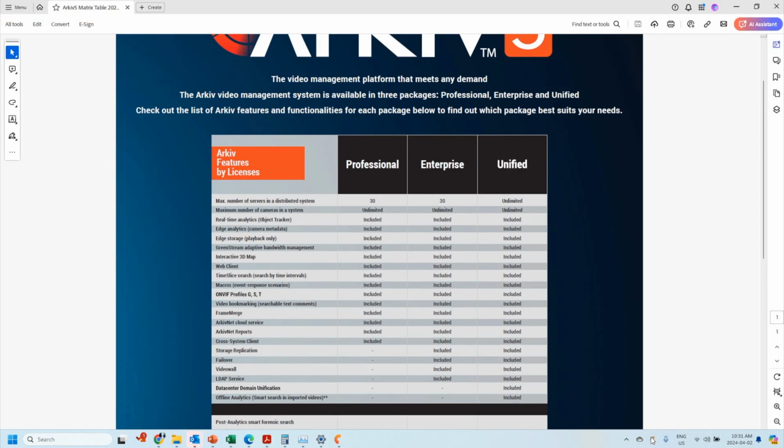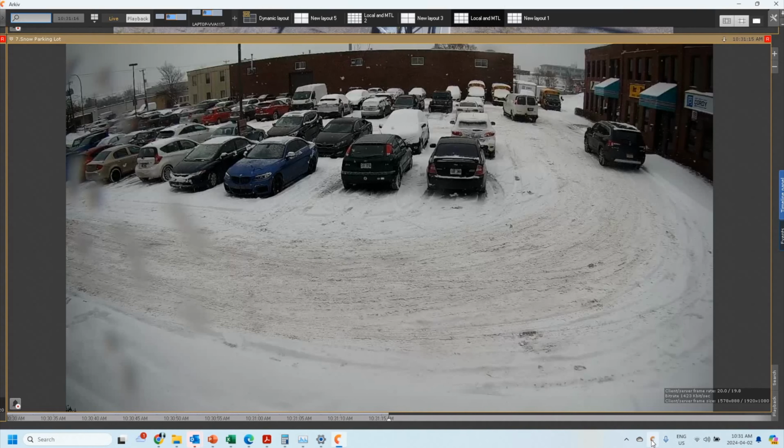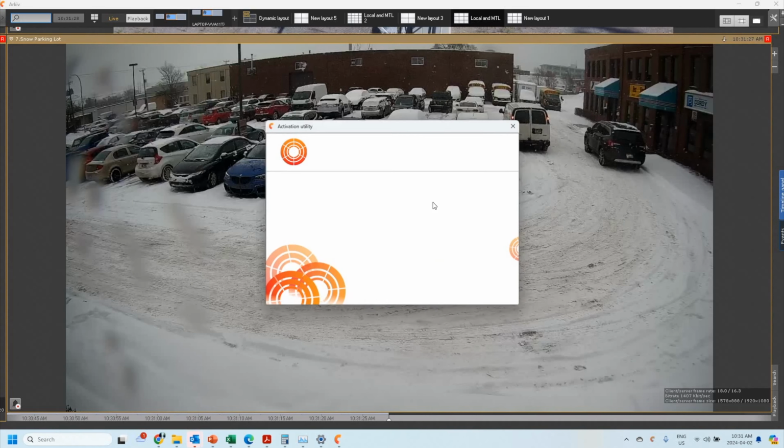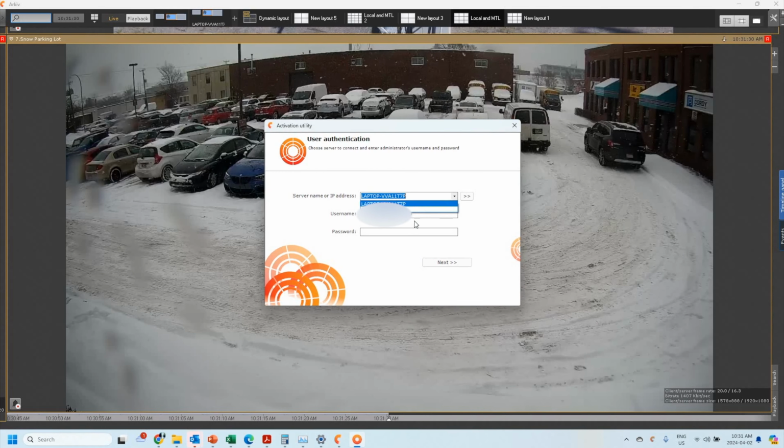The process is quite simple. You basically right-click. So you have your ARKIV icon, you right-click on it, you go to Activate Product. It's going to prompt you for a login, and you may have multiple servers. So what you want to do is select the server that you have. You log in. Hit next.